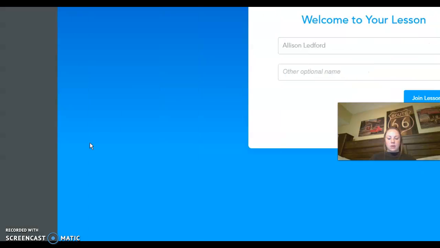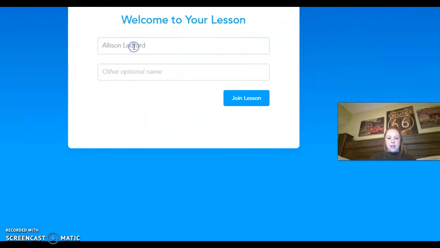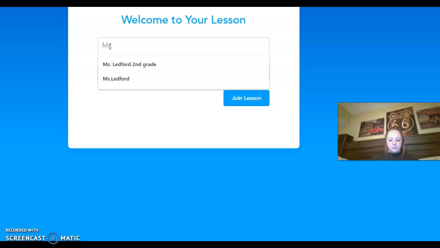Here it goes, it's loading. So you're going to type your name in the top. You don't need to type anything in the bottom box. That just says other optional name. So just delete whoever's name is in the box, hit the delete button, type your name, and then once you type your name, you will hit join lesson.